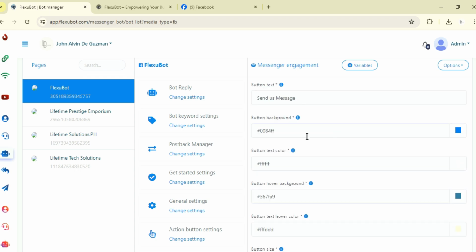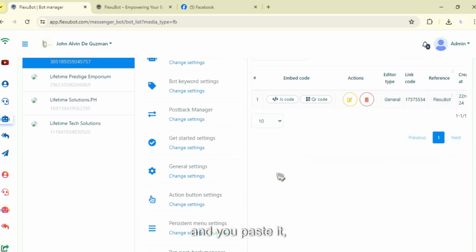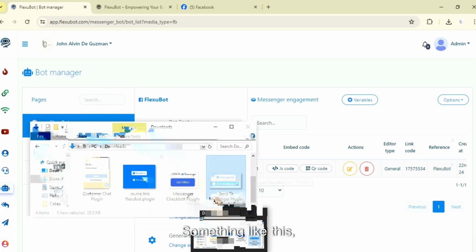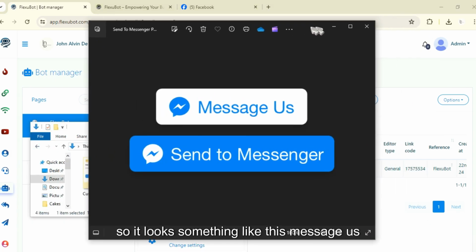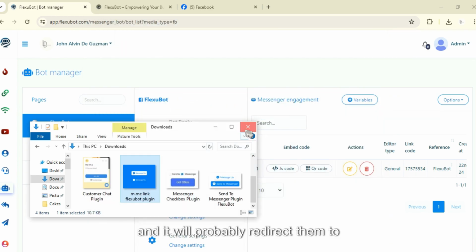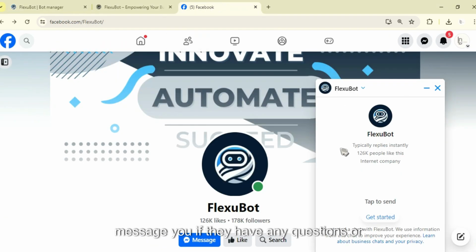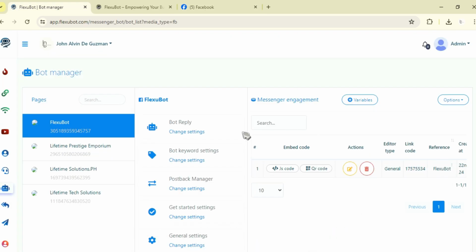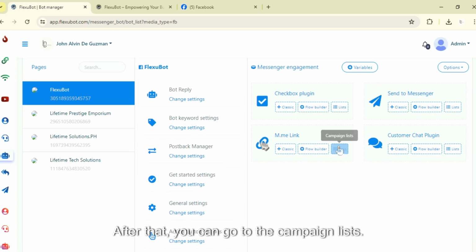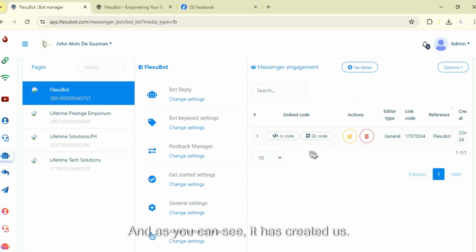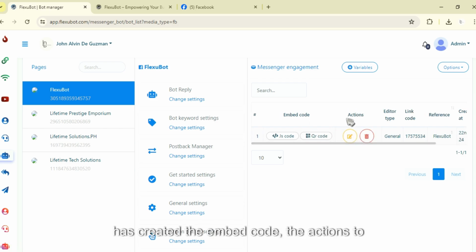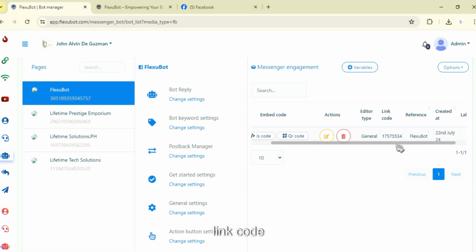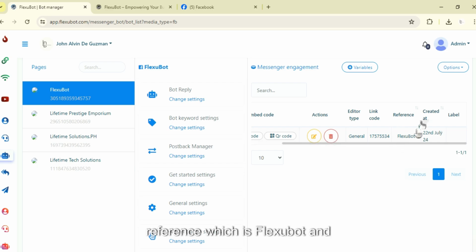Okay, and this is your m.me plugin code. Once you copy it and you paste it, it will look something like this: message us or send to messenger, and it will probably redirect them to message you if they have any questions or any inquiries. After that, you can go to the campaign lists, and as you can see, it has created our m.me link. It has created the embed code, the actions to be taken, the editor type, link code, reference which is FlexuBot, and created at July 22.